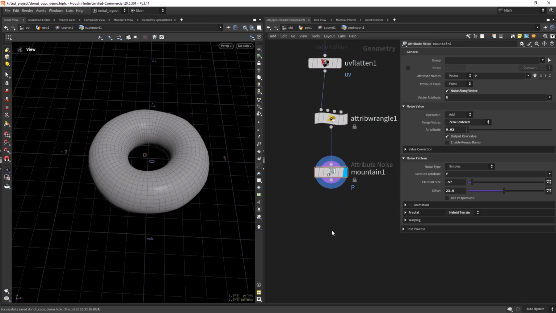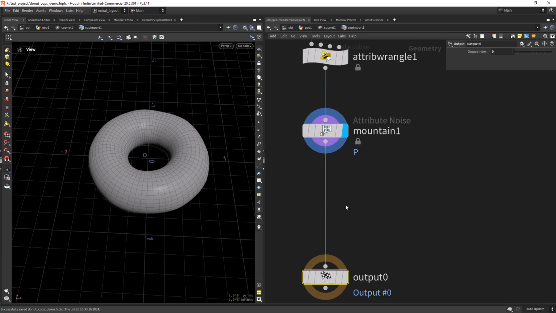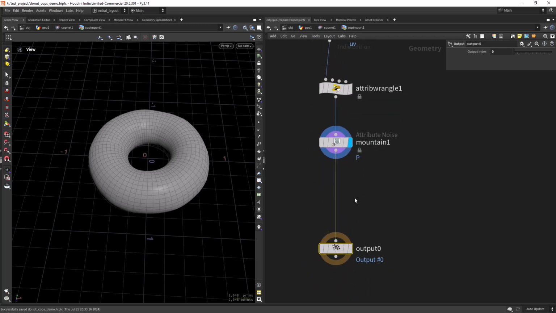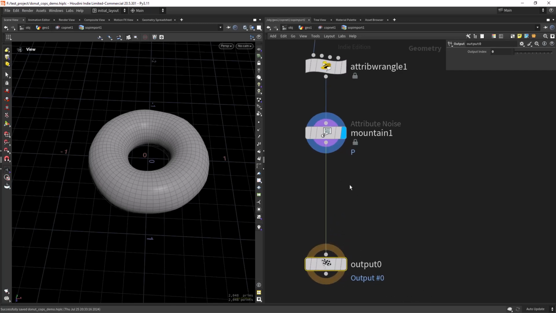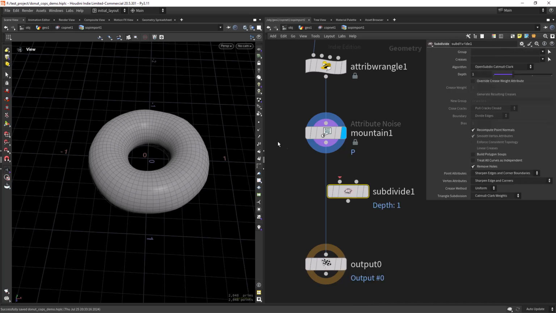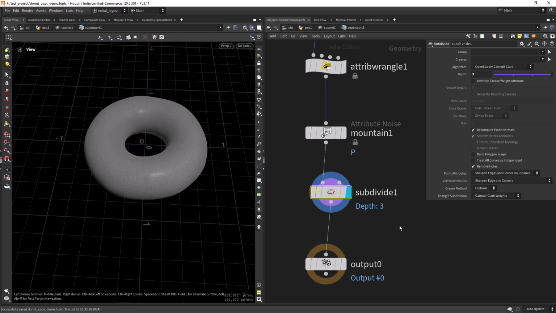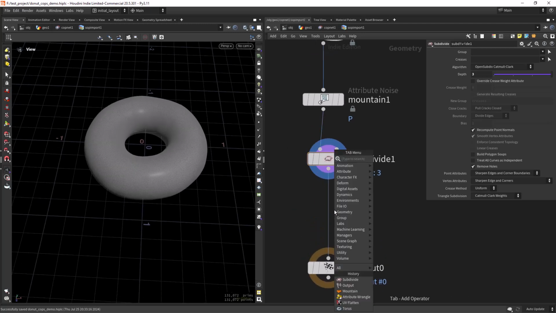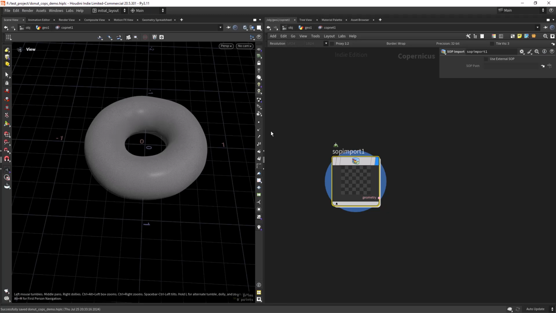Now let's create an output node, which is always advisable, otherwise we might have the display flag on another node, and this way it will always evaluate the last node. Let's place a subdivide. Let's see our UVs. For now, let's keep it at 3, and maybe we can increase it later. Let's also place a normal, and that's our setup done.